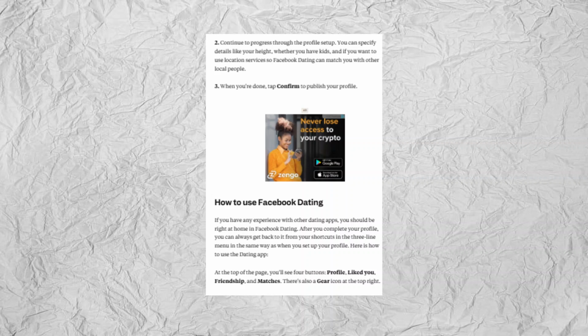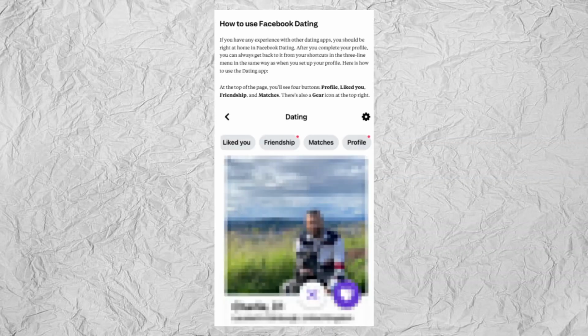Here's how to use the dating app. At the top of the page, you'll see 4 buttons: Profile, Likes You, Friendship, and Matches. There's also a gear icon at the top right.